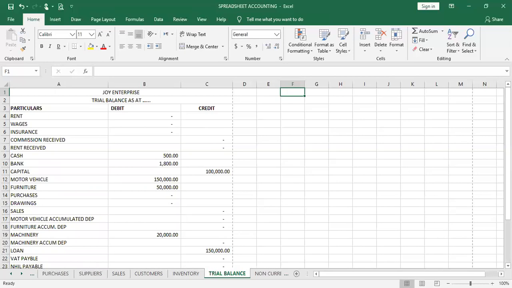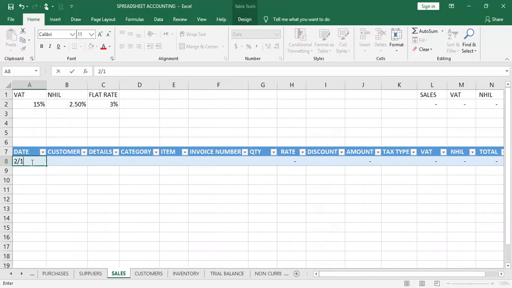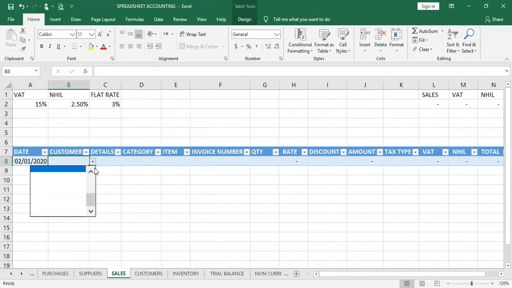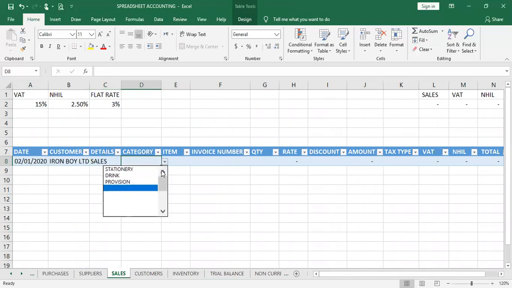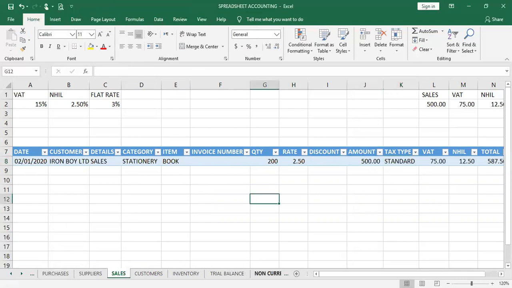Let us see. For instance, if we make a sale, if you are to sell on the 2nd of January 2020, we are making some sales. So if you sell to any of the customers, let's say Iron Boy, pick our sales here. We sell some categories, let's say a stationery item. It's a book. The quantity we sell is, let's say, 200. Let's suppose we choose the standard VAT. Let's go and check from our trial balance.